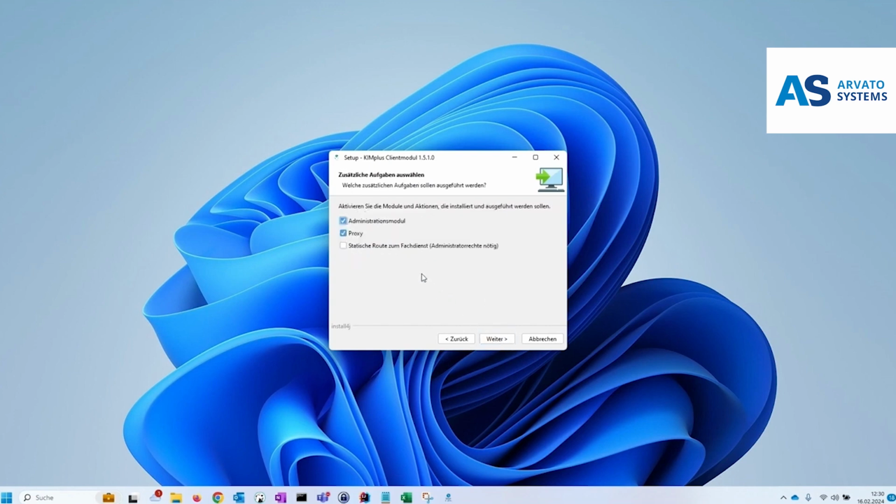By default, the Administration module and Proxy selection fields are enabled. The proxy functionality and the administration console are installed. The static route to the specialist service must be set during the first installation. Click on the checkbox Static route to specialist service. Click on the Continue button.